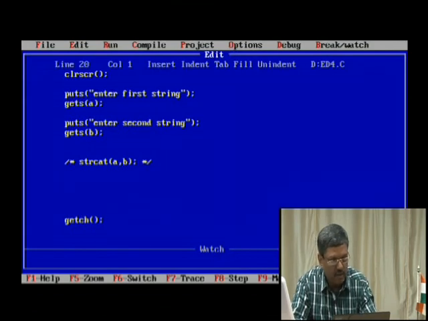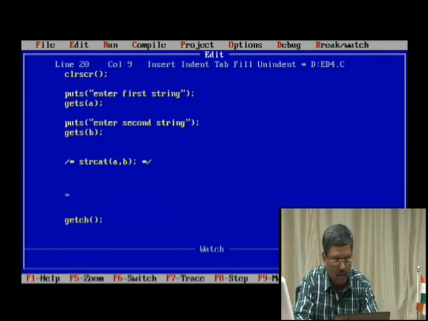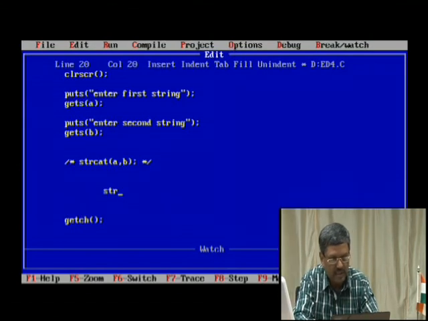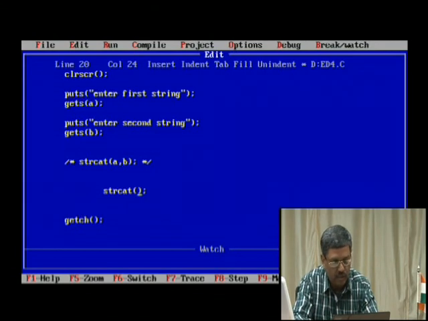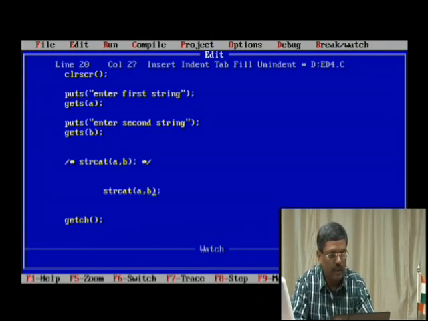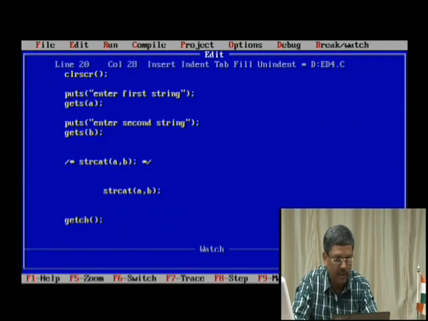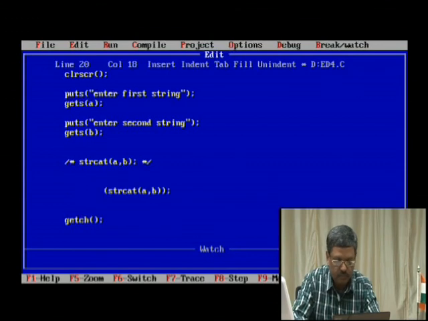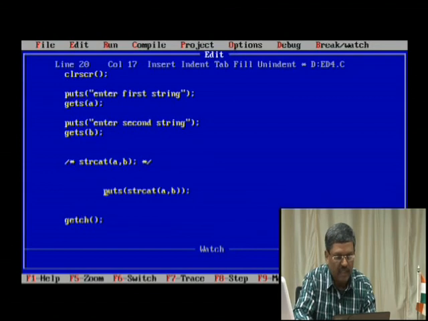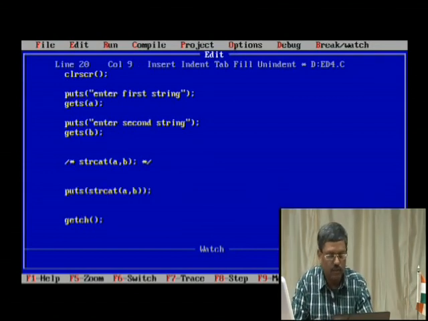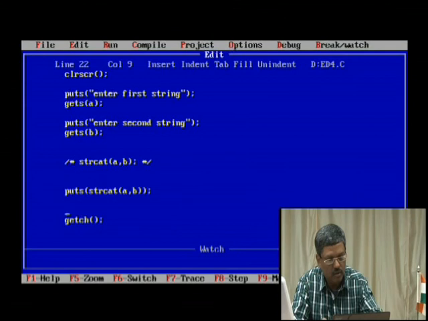Now what we have to do is use string cat. strcat is the function. What are the two arrays we want to combine? A and B. So A with B, and this should be displayed directly. We can say puts, that means try to put by combining these two. That's what I mean. This is what the statement tells. So save this and then compile.